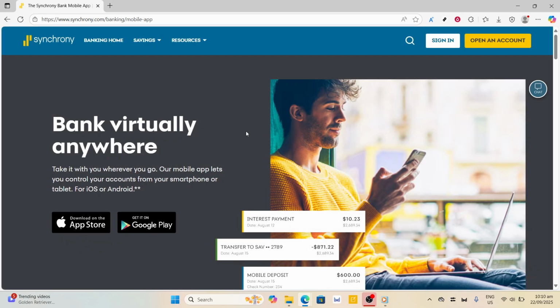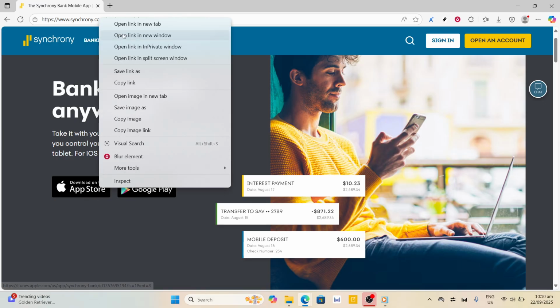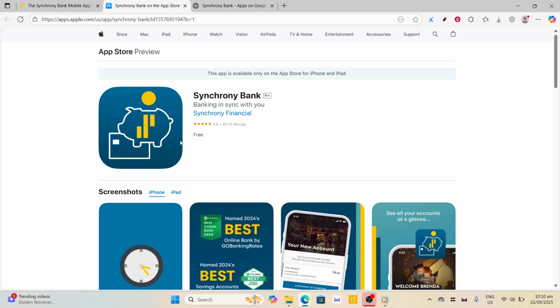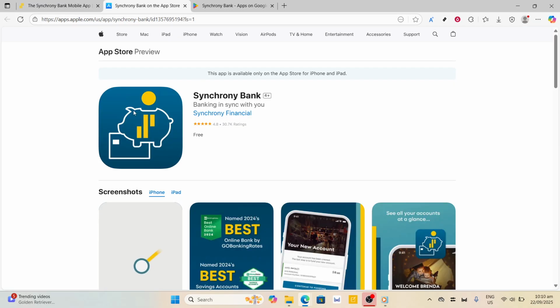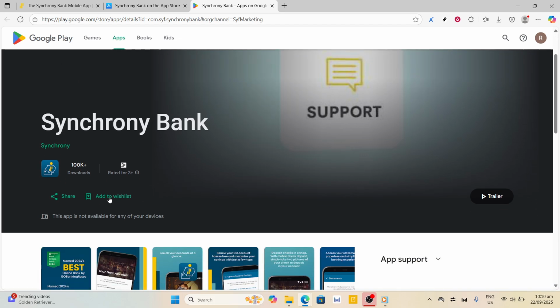Make sure you're using your mobile device for these steps so you can directly download the app to your phone. Once you're on the home page, you should see highlighted sections or buttons that indicate where to download the app. This page is designed to make it as simple as possible for you. So, if you're using an Apple device, look for the App Store link. Alternatively, if you're on Android, you'll want to click the Google Play link.